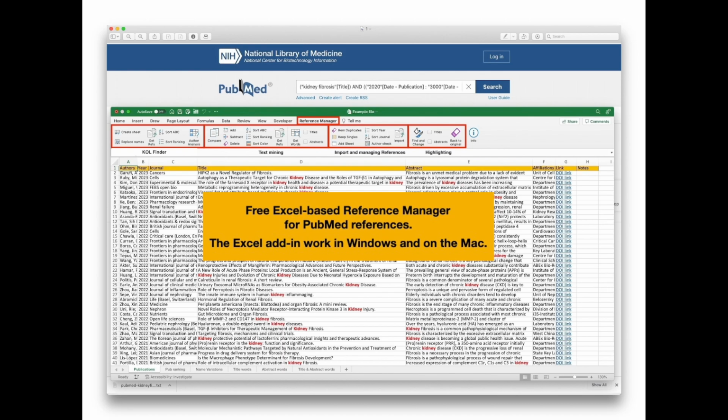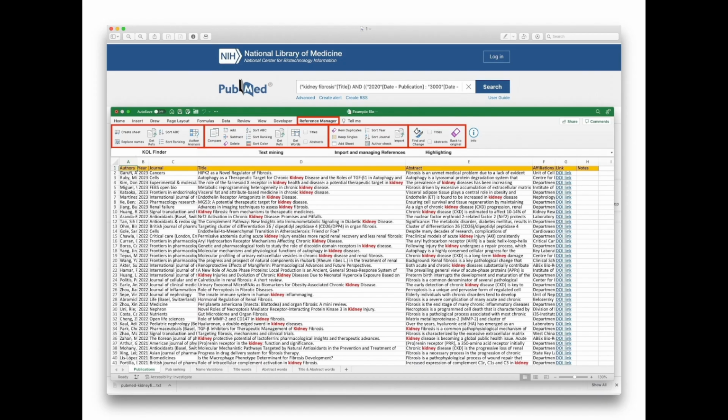If you are a PubMed and an Excel user and you like to save references, then consider using my Reference Manager. The Reference Manager is an Excel add-in. It works in Windows and on the Mac. In this video I will give you a quick run-through of its features.